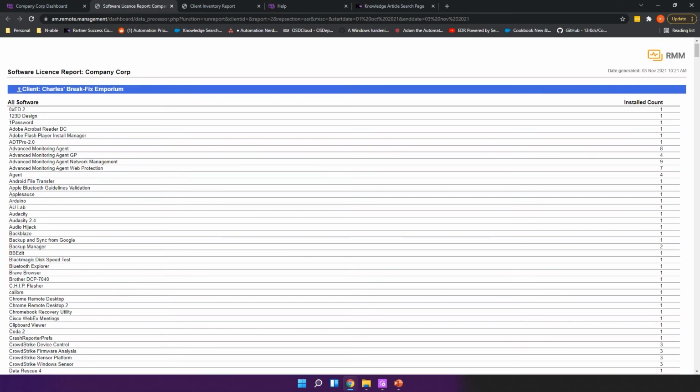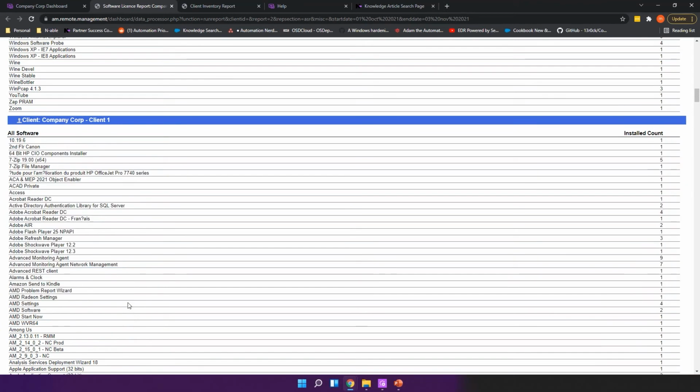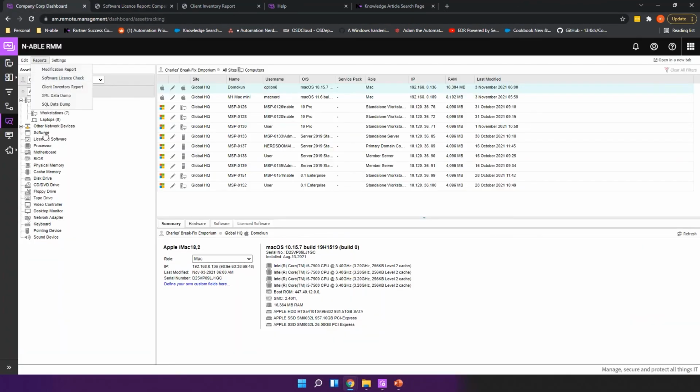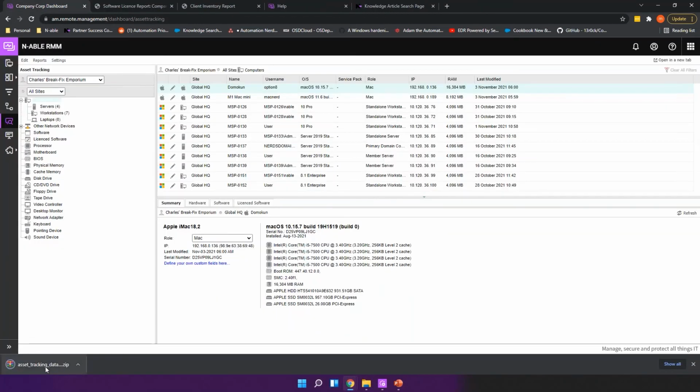Yeah, that works. So this one for the client will show you how many of each software is installed. It doesn't show you the machine. Again, that's not ideal. But I know the XML data dump will give you absolutely everything. This is going to take a little bit because that's a lot of data, but it gives you an XML file of everything to do with that customer, every software, basically everything that's in this. So then you can put that into Excel, do some queries, play with it.